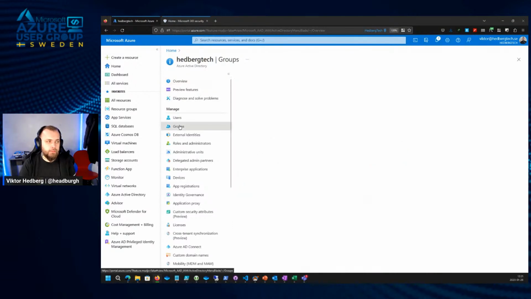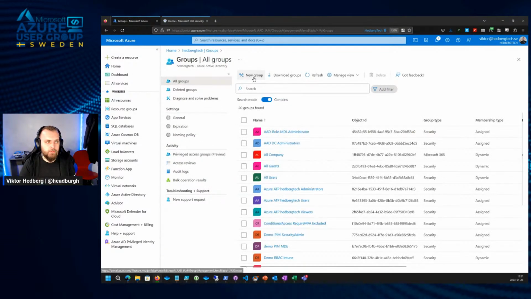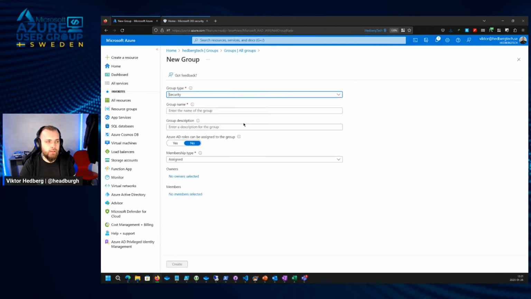So if we start with creating a role assignable group, we can actually see the switch that I'm talking about: Azure AD roles can be assigned to this group. Once that switch gets toggled to yes rather than no, the membership type is always assigned. You can't use dynamic groups for this setup, and that is because you need to have a human interaction. It needs to be an admin or a group owner actually adding people into this group as they go along.